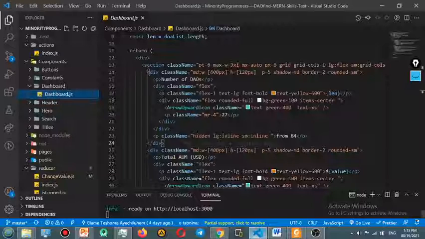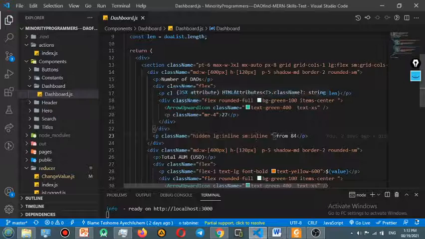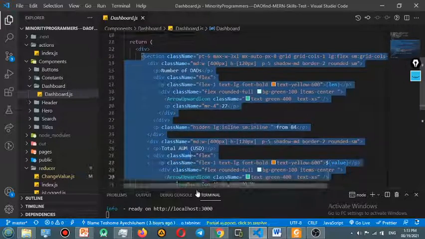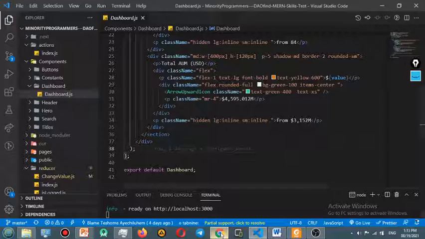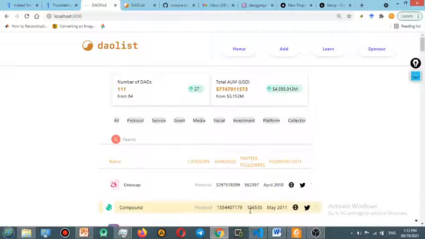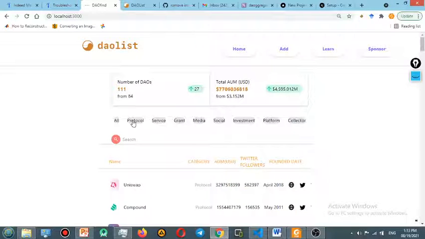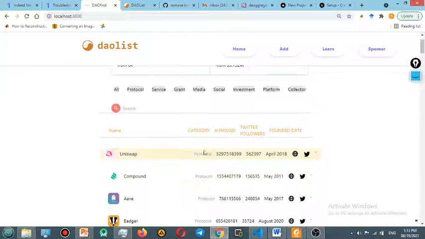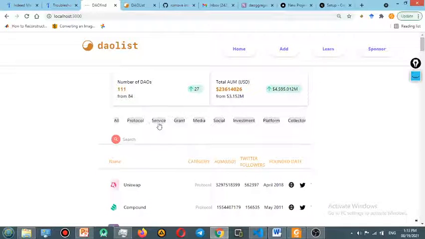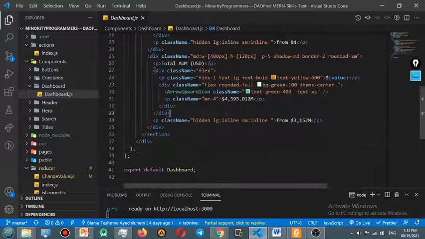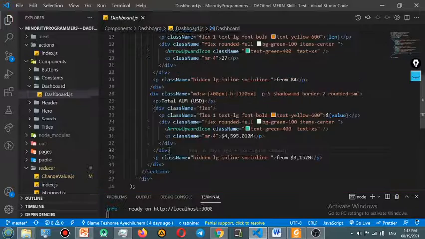So what I did here is, in this case, there is a styling. In order to style this one, when someone clicks on protocol, it should bring the protocol value. When someone clicks on service, it should bring only the service category value, grant, media, and like so. So let's see each one by one.